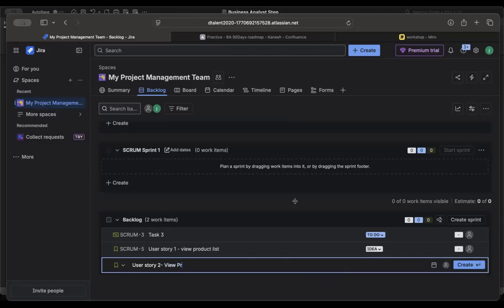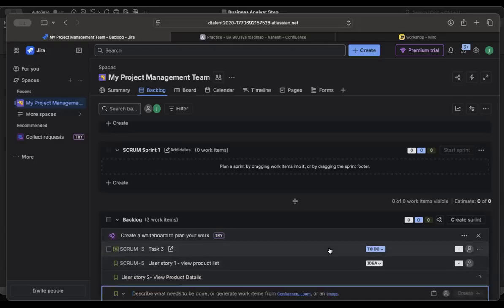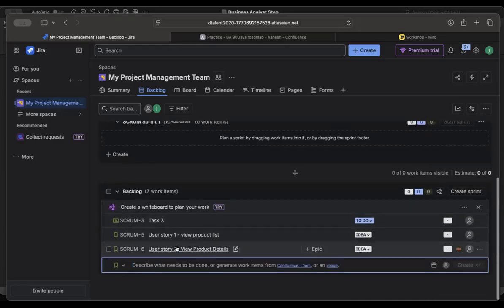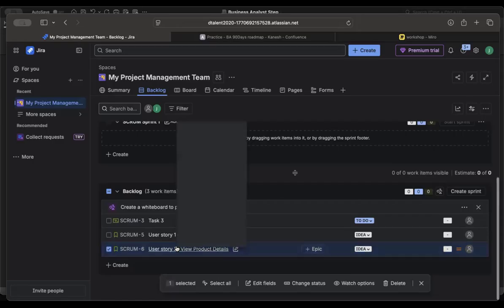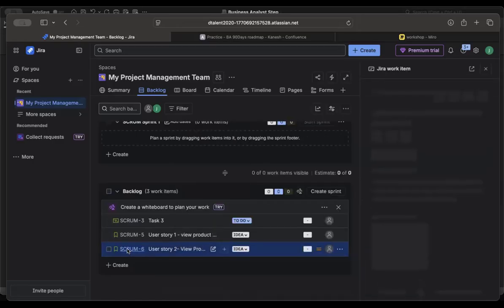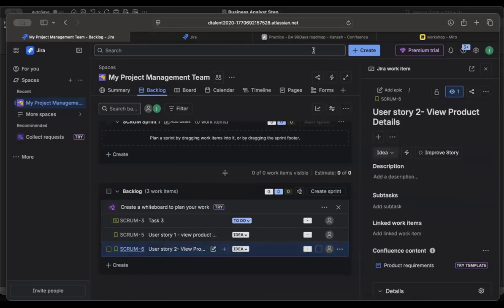View product details. Okay, I'll copy this one and I'll start to create this one. So it's created. Let's add the details here. Okay. Details are not added.